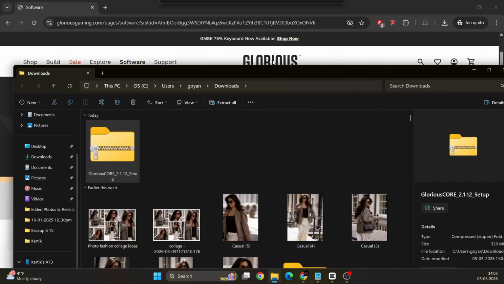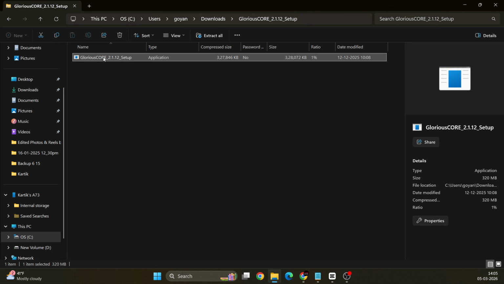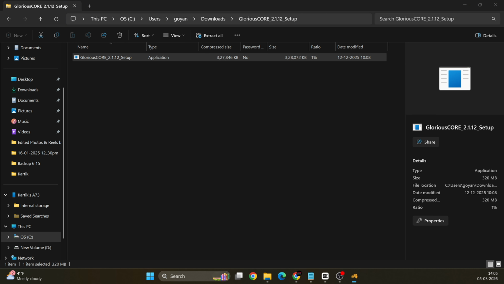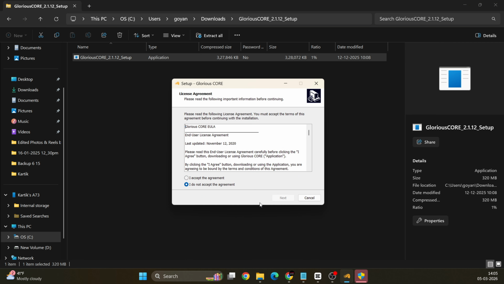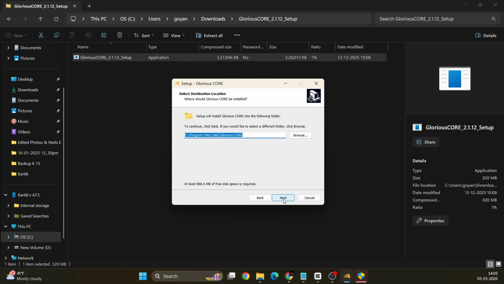Once the file is downloaded, navigate to the folder where you saved it, and double-click the Glorious Core Setup application file to begin the installation. The setup wizard will appear. The first step is to review the license agreement. Read through it, then select I accept the agreement and click Next.